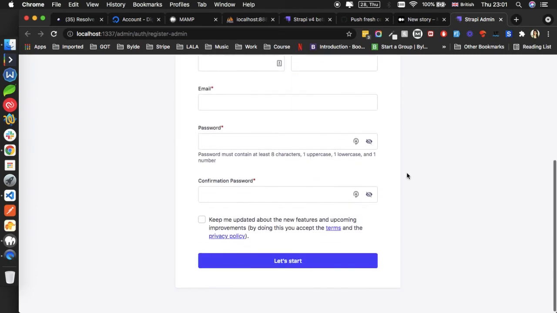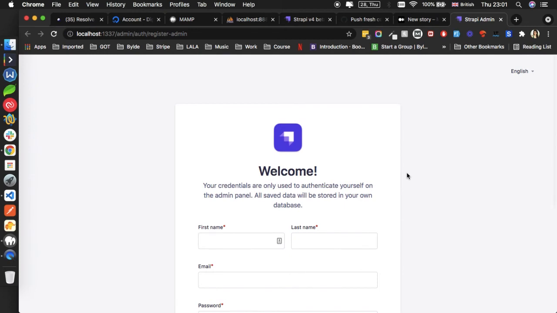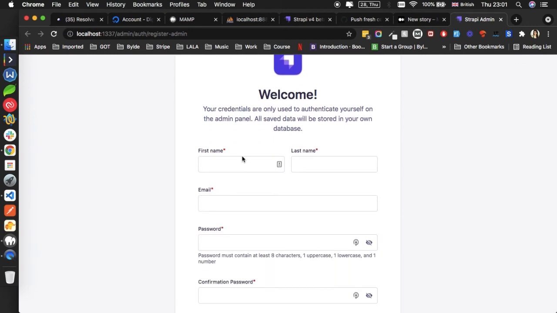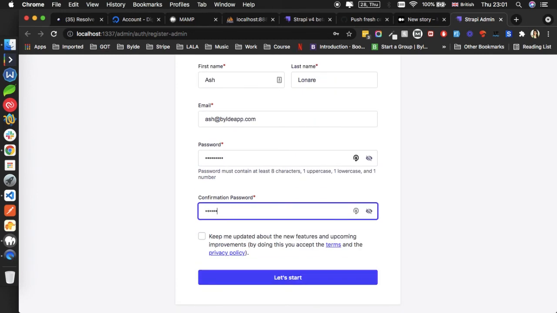So here we go. This is the beta version for Strapi 4. So we'll quickly register ourselves. And we'll say password. Password. Let's select that and let's start.